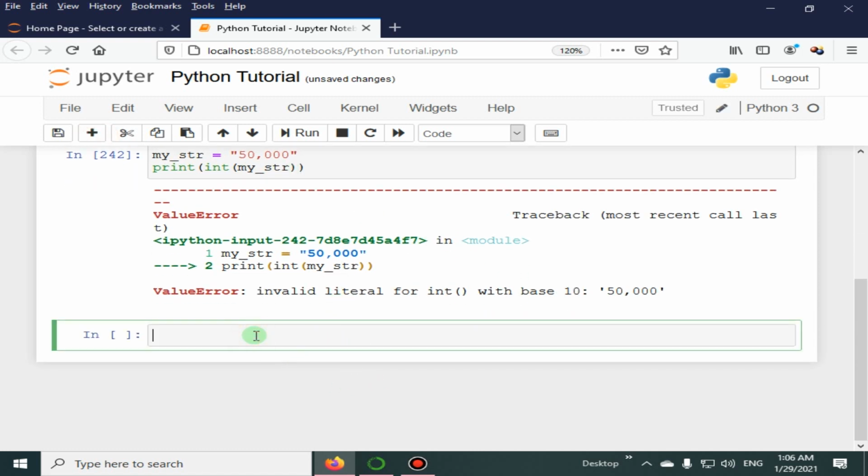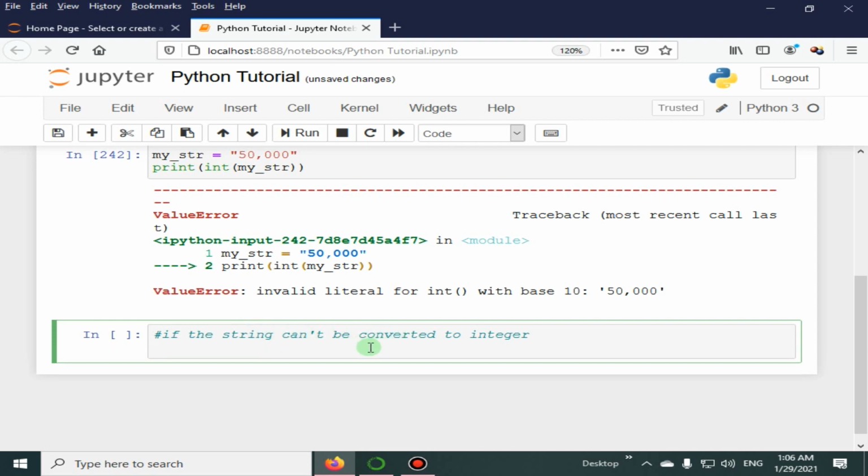Let's suppose if the string can't be converted to an integer, then we will see this cannot be converted to an integer.